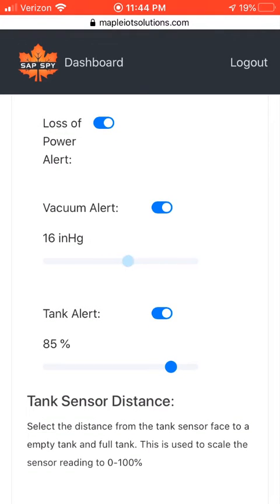In this case, if the vacuum falls under 20 inches, then it'll send you a text alert. Or a tank level alert, I can set this to whatever I want just by dragging that slider left and right. So I can set it to 80%, let's say. So now I'll receive a text alert as soon as my tank level sensor detects the tank is above 80%.